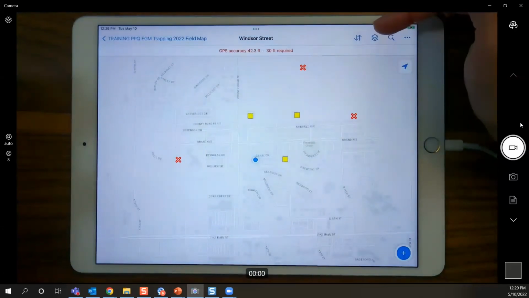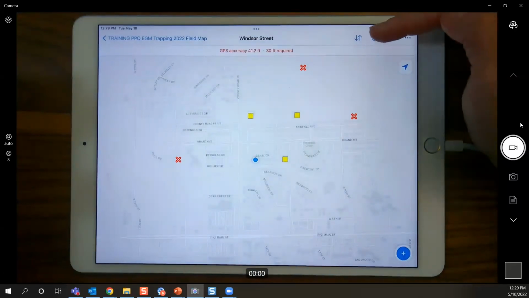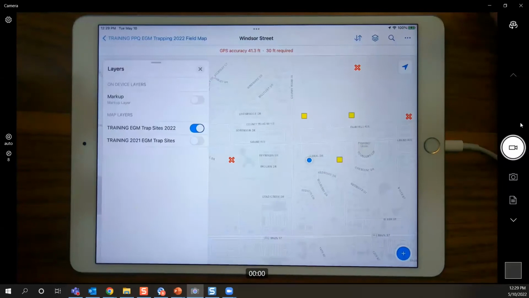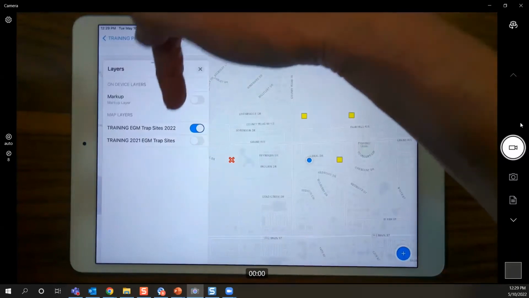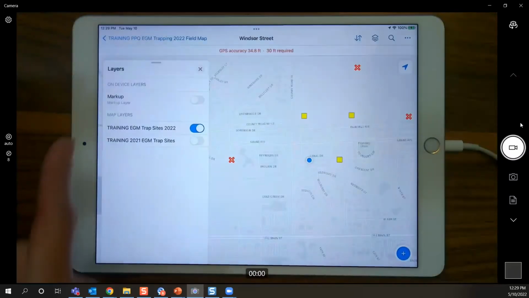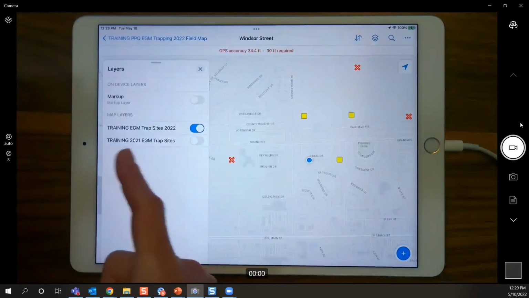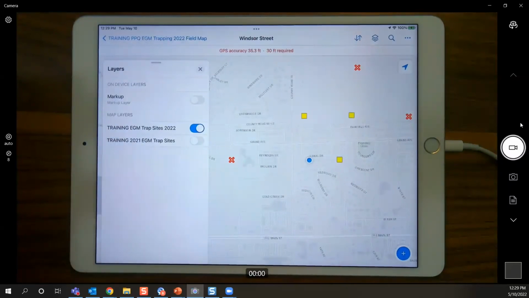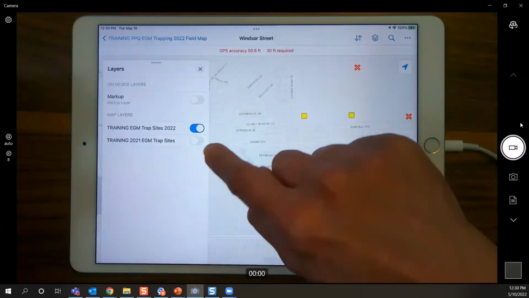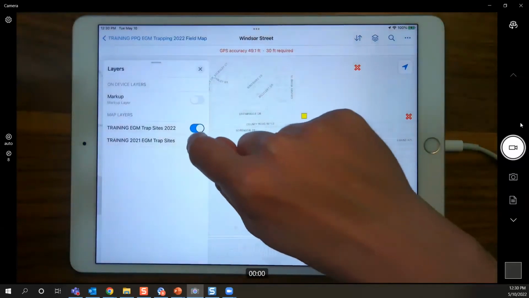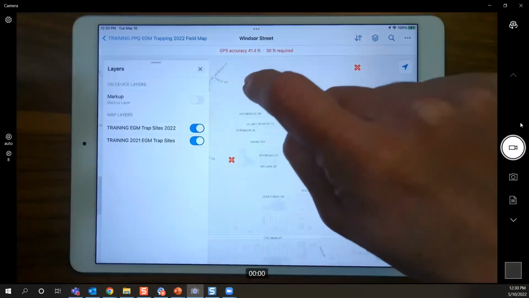And then this second icon is the layers menu. And you can see we have the current 2022, again, training, training, training everywhere. Hints, hints, hints, this is okay to play in. The current 2022 European gypsy moth trap sites is automatically defaulted to on, but there is a reference layer for last year, which is defaulted to off. And just to toggle it back on, I can go ahead and do that.